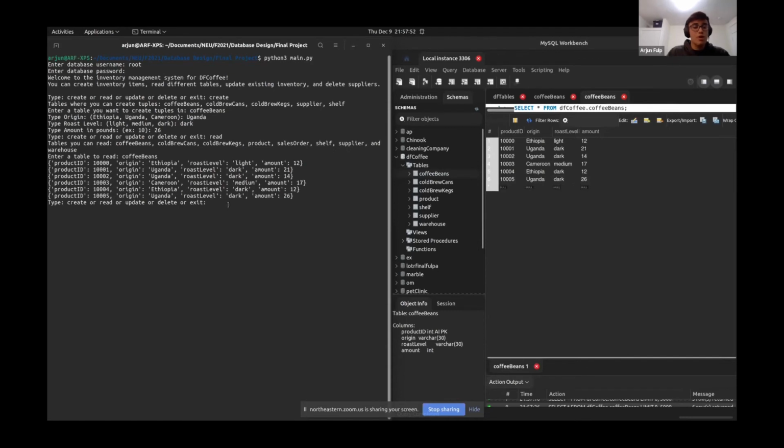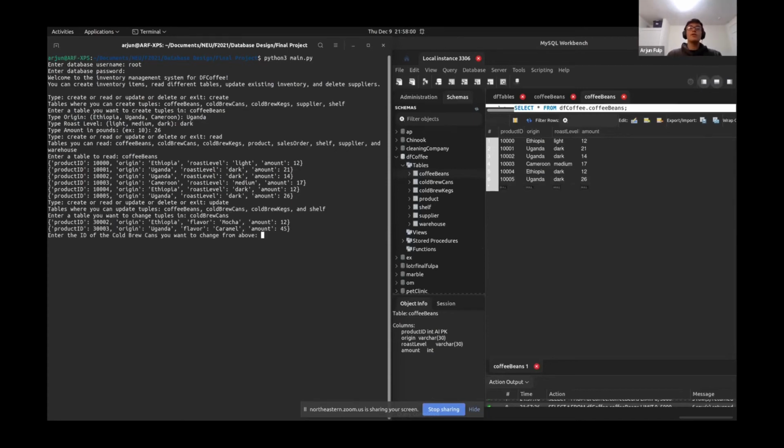From there, we can also update. So we'll update our data. Let's say we wanted to update cold brew cans. In order to do that, we need to know what actual items we want to update, and that's where the product ID, that primary key for each one of these products, comes into play. So here we are shown all the products that are cold brew cans that are within our database. And we'll go ahead and hit that first one, so 30,002.